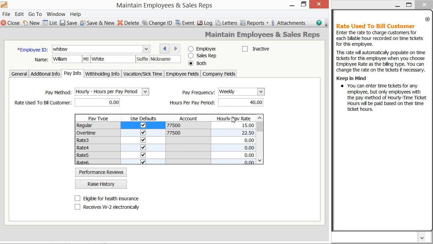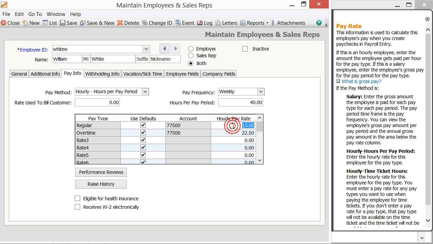Enter all of the different types of pay and the associated amounts that this employee can earn under either the hourly pay rate or salary pay rate column for each pay type shown within the pay type list. Note that for salaried employees, you enter the amount of pay for each pay type for the pay period selected above. You can click the Use Defaults checkbox to clear the check from the box if you do not want to use the standard General Ledger payroll expense account for the selected employee's pay types. If you do that, you would then have to select a different General Ledger account from the adjacent account field.